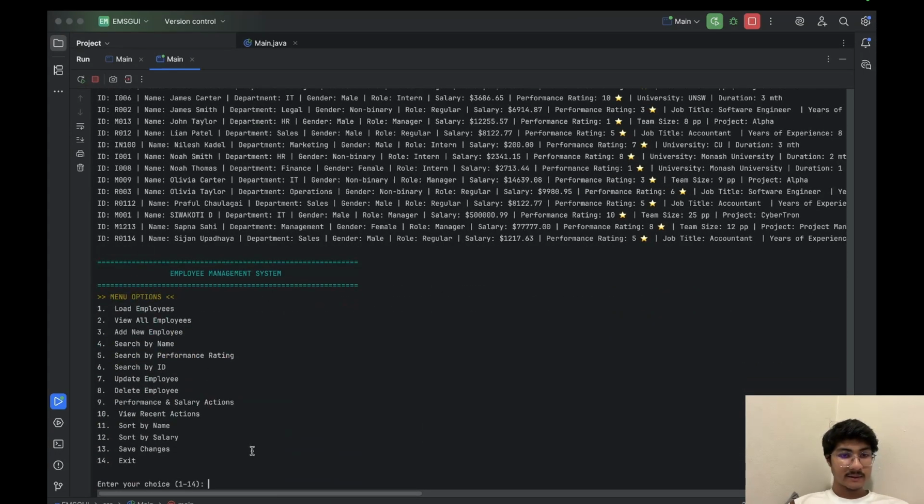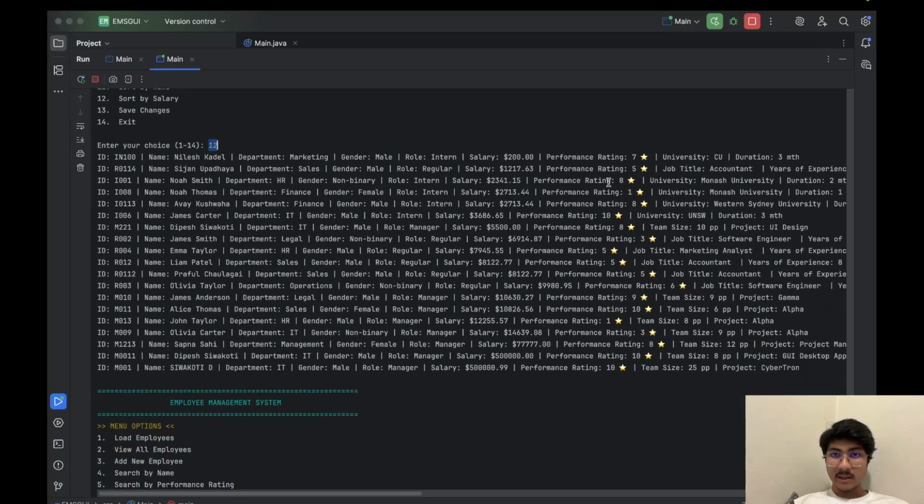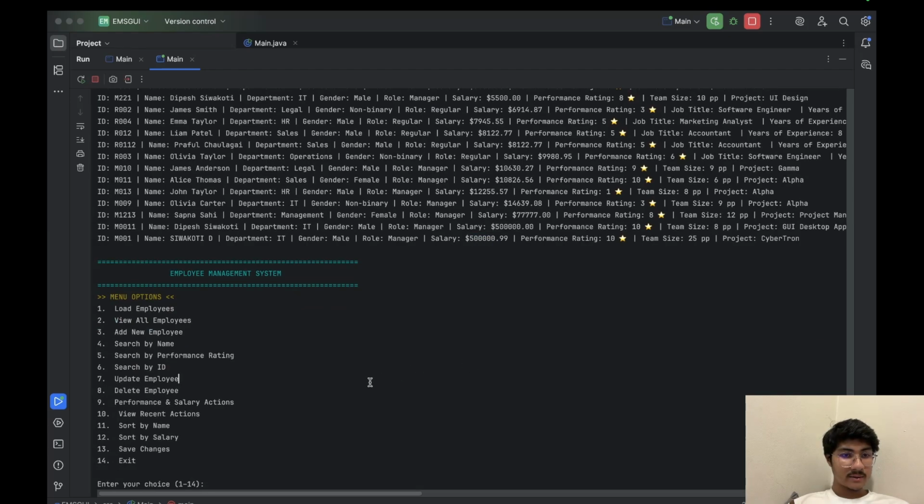And now let's try the sort by salary feature. I have chosen sort by salary, and as here we can see it is sorted based on the salary from lowest to highest. And now we have one more feature to test, which is view recent actions.